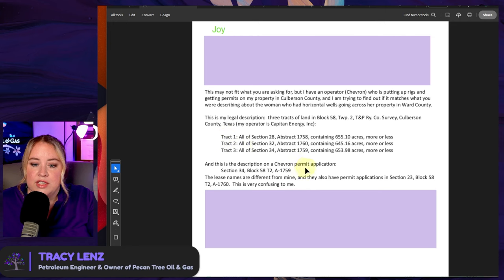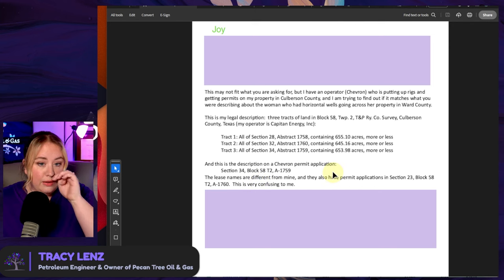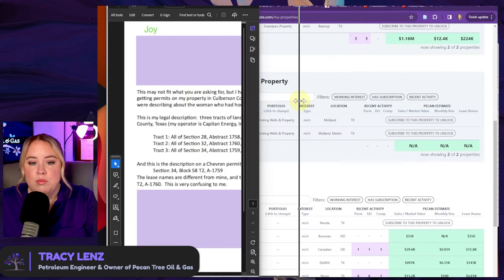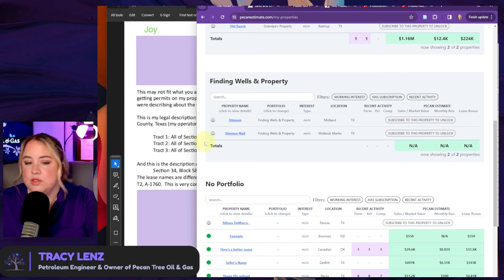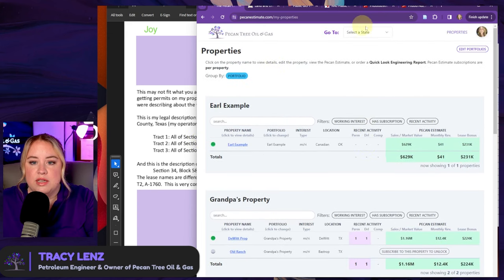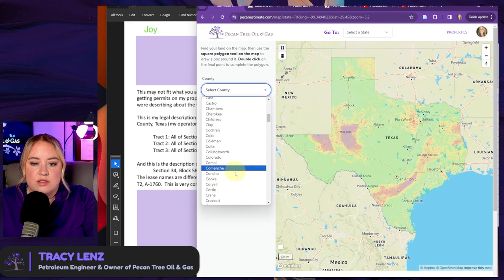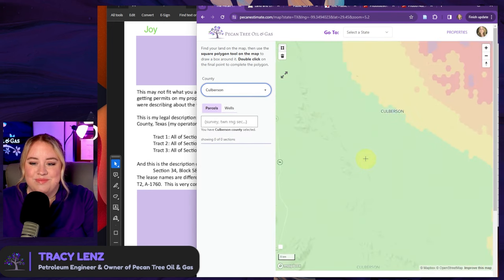And then there's apparently a Chevron permit that's nearby. She wants to know if she should have interest in these wells, it sounds like. These look like they're nearby to each other. So we'll go ahead and move this to where we can see both at once. We will start a new search. Again, going back to my tool, select state, Texas. Go to Culberson, which is way out here.